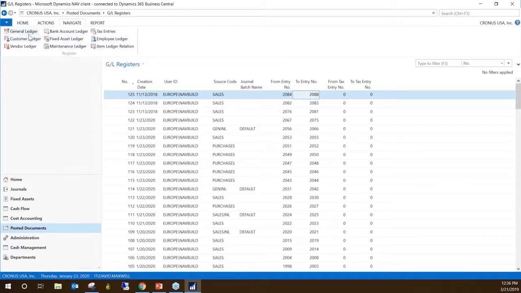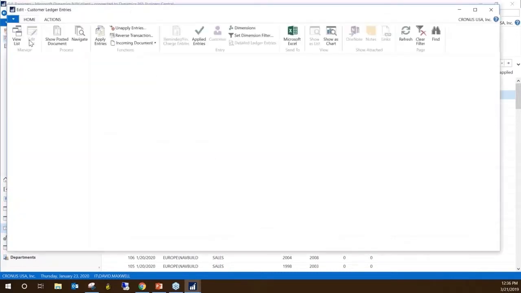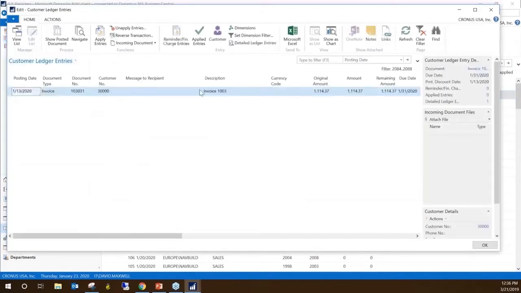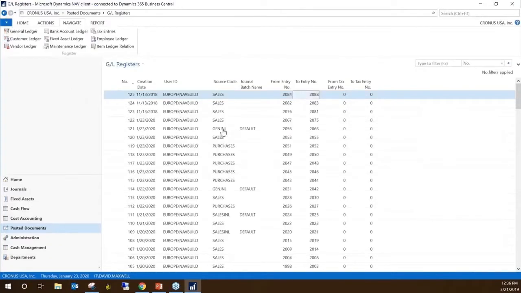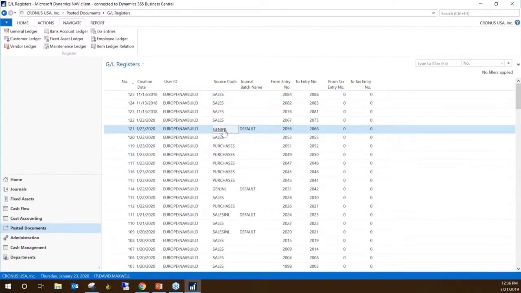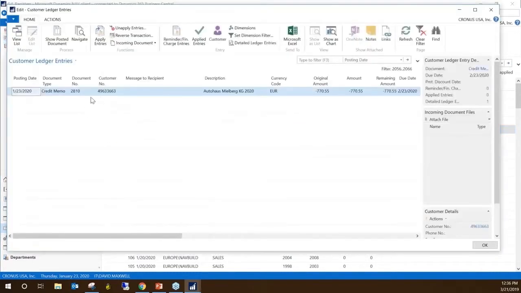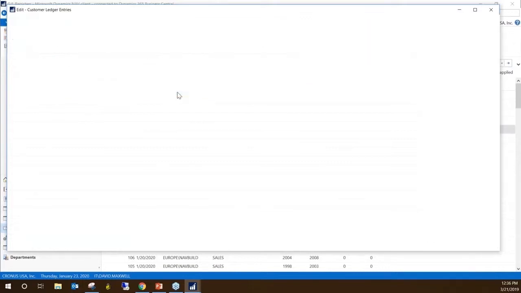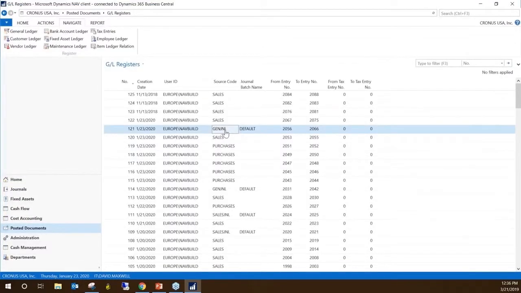Everything is going to have a GL ledger, but if I have a source code of sales, I'm not going to see anything in the vendor ledger. So it would only be a customer ledger. So click on customer ledger, and then I can see the entry for the customer ledger. Here's a GL entry. I don't know if there's any customer ledger information there. There is, because there happened to be a customer on that GL entry.